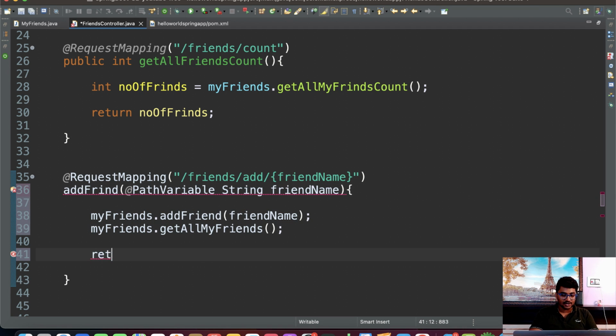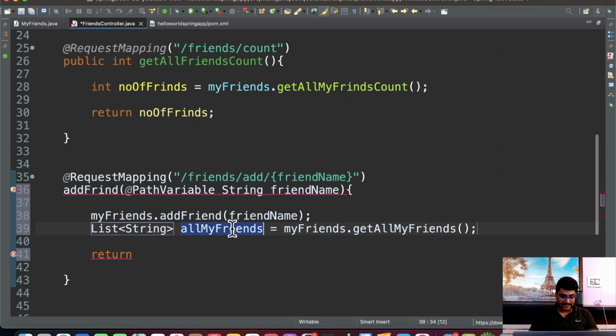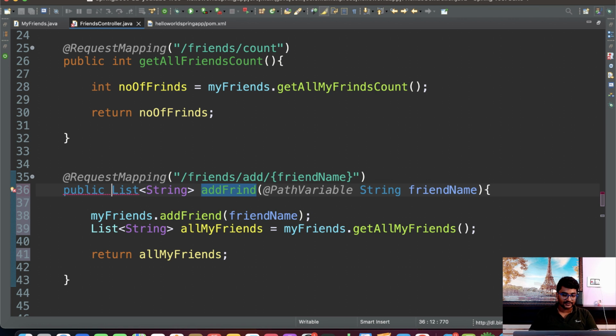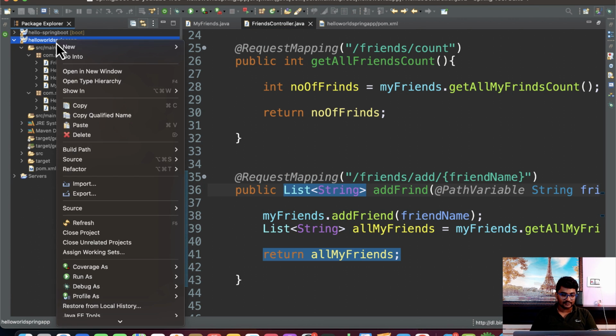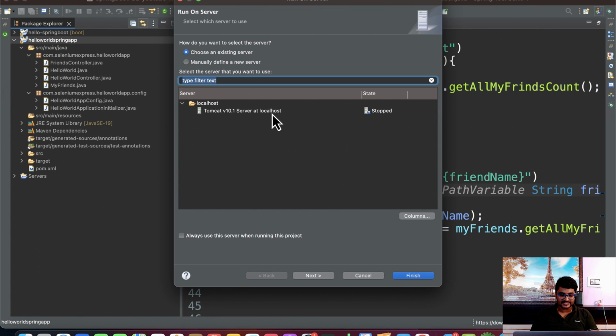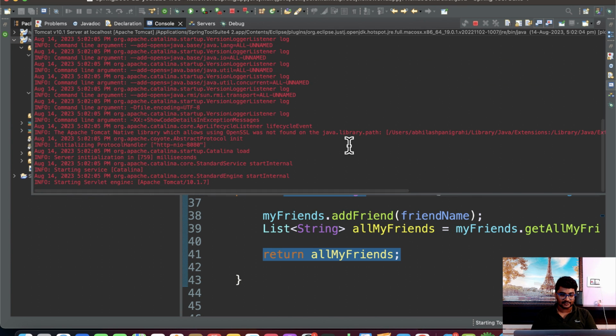So I'm going to say return, and I'm going to do a command 1 assign statement to a new local variable, and I'm going to be getting the list of my friends over here. Also here I'm going to be returning the list of friends that I have. Also this is going to be a public method. And let me restart my server. So I'm going to right click, run on server, and let me just redeploy all my changes again to the server, and let's just see whether my API is working right now.